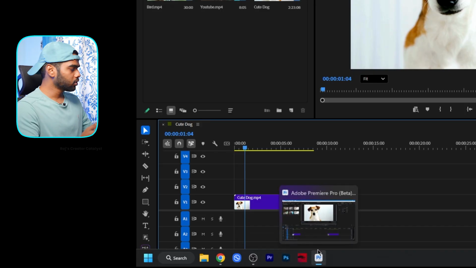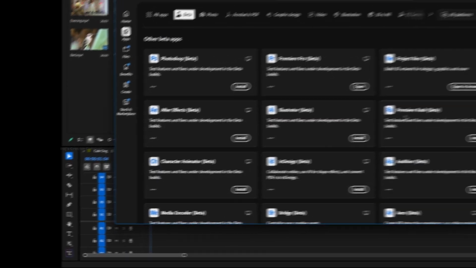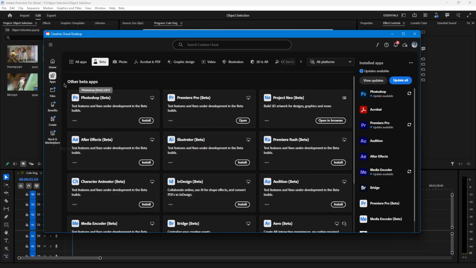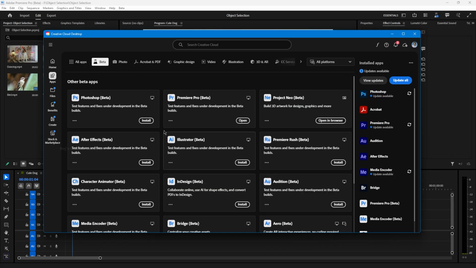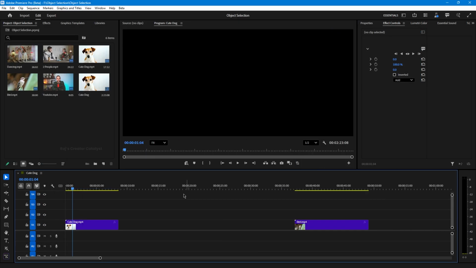How to install the beta version? It's very simple. Open the Adobe Creative Cloud application. From here you can see the All apps section window, then click on Beta. From here you download and install Premiere Pro. After installing it, open it.